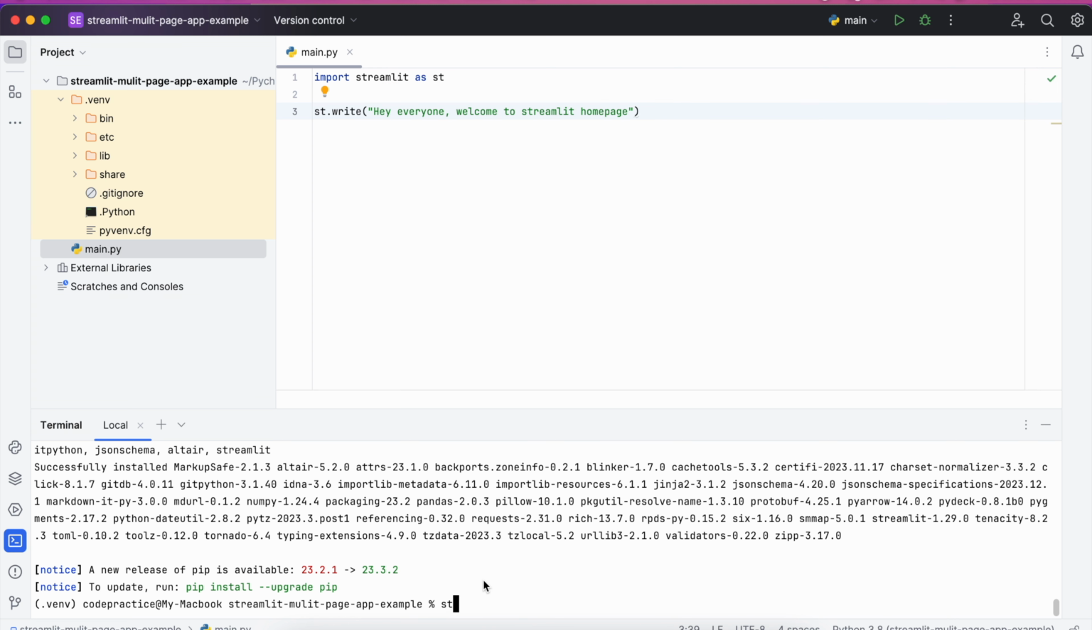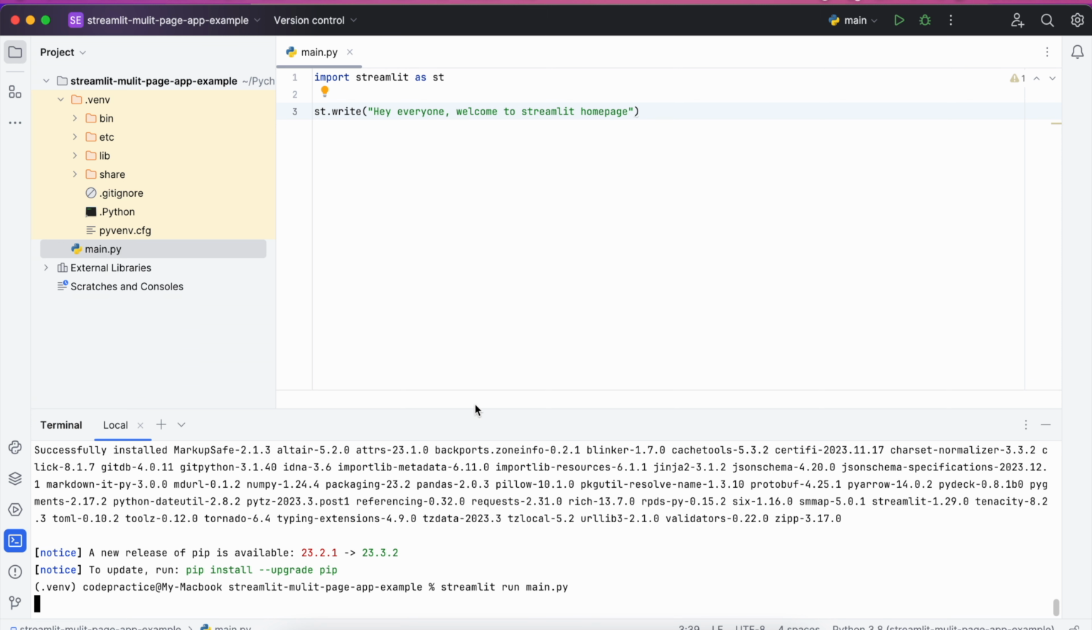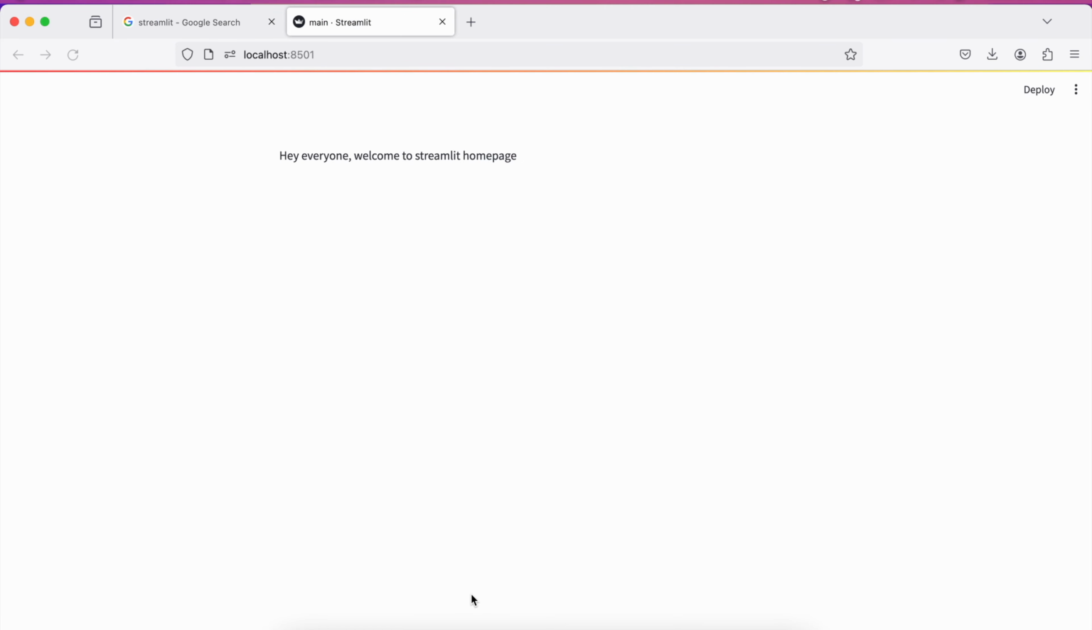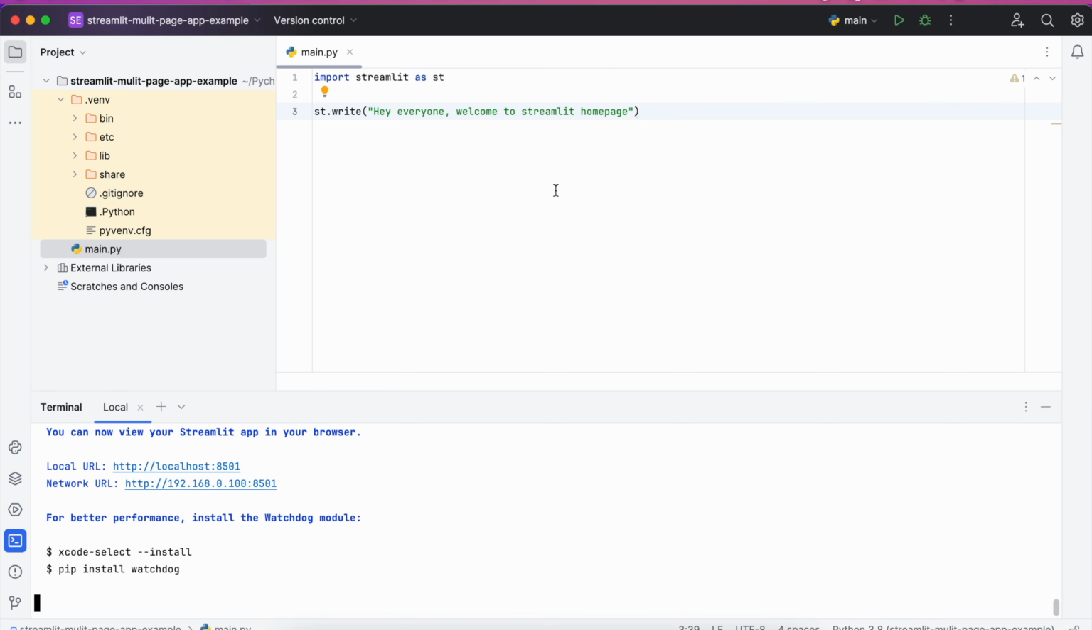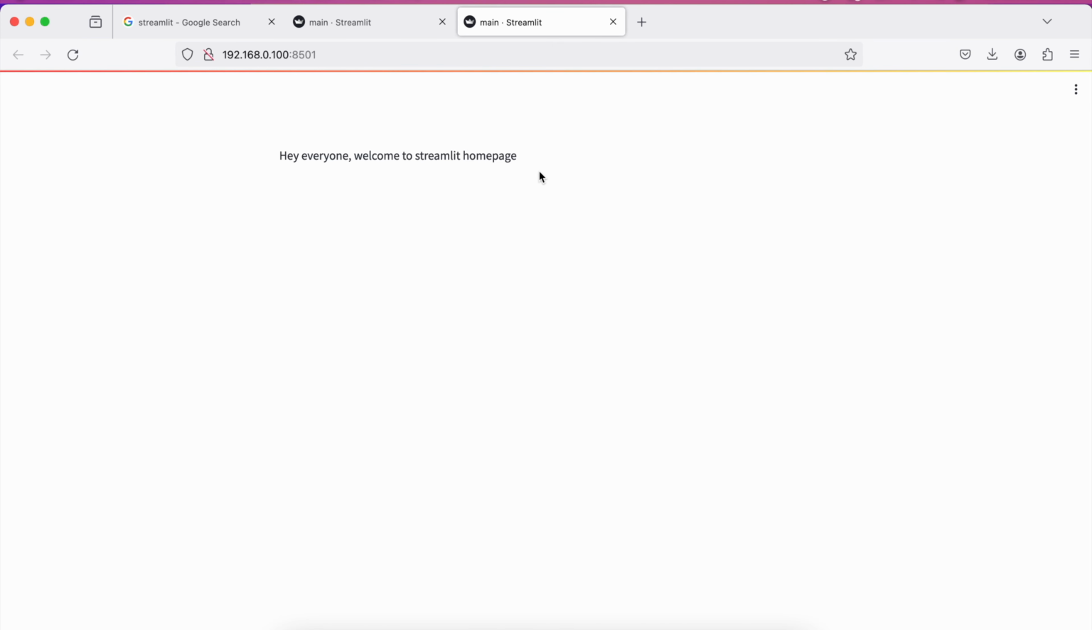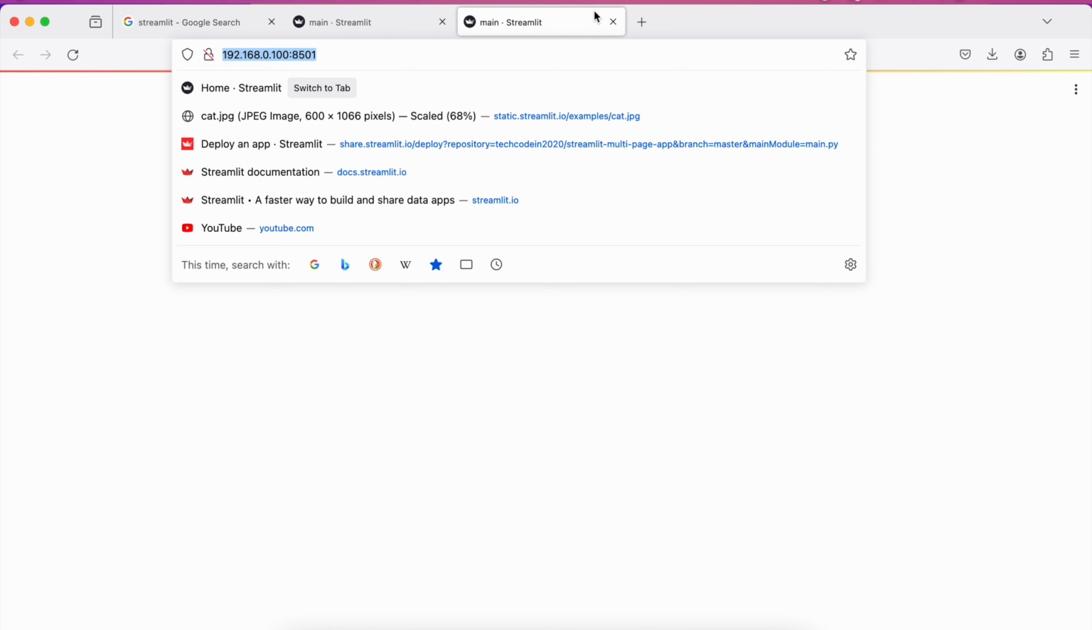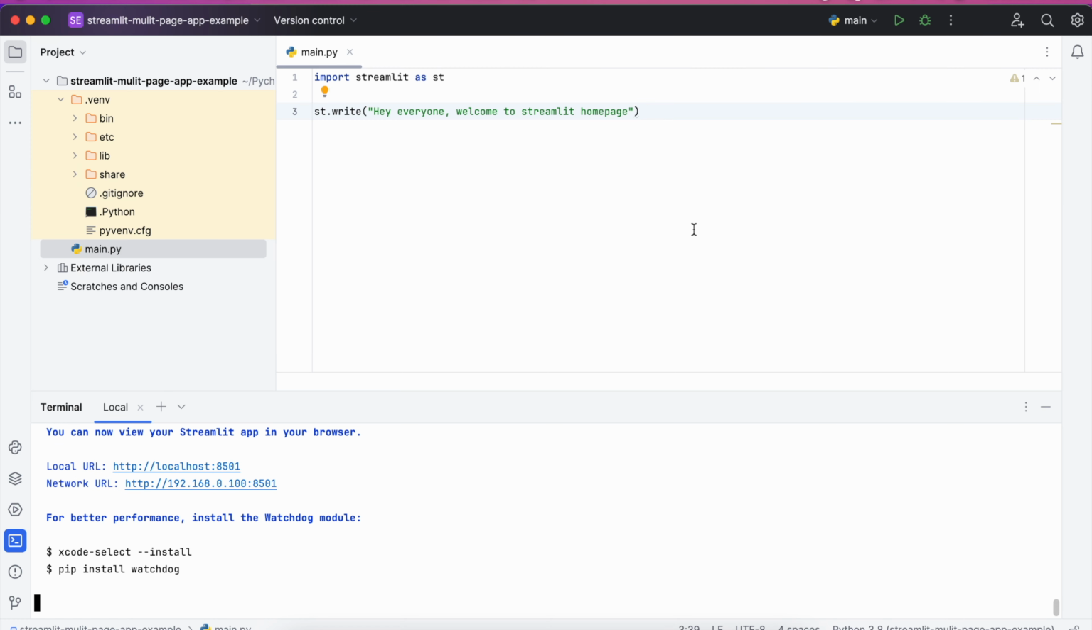Now we will run this application: streamlit run main.py. So now our application is available at localhost 8501. And if you see, we have two URLs, the local URL and the network URL. Our application is also present at this URL. This is an IP provided by Streamlit when you run your application.